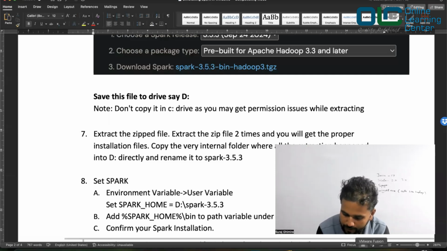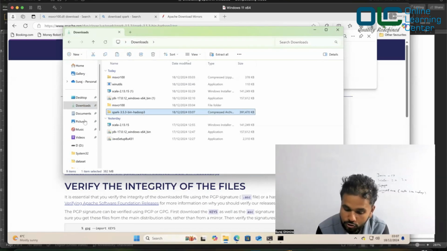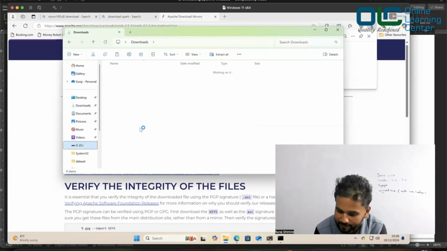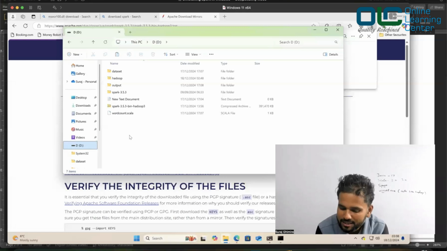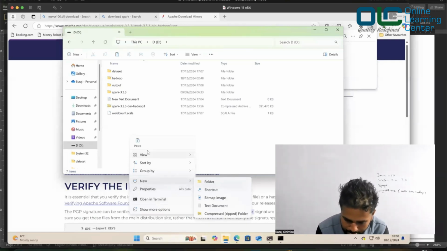Let's go back here. We have our Spark here. Now copy this to your D drive. Don't copy to your C drive. Copy to D drive because C drive might have some permission issues. You can still do that, but my suggestion is to stick to your D drive if you have one. I'll just say paste.